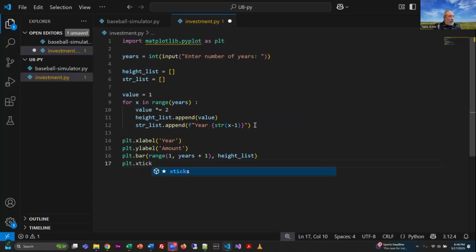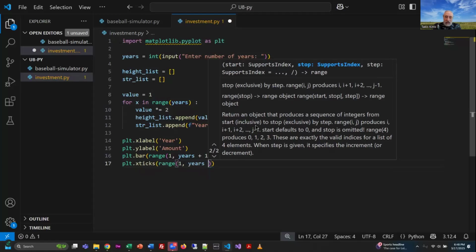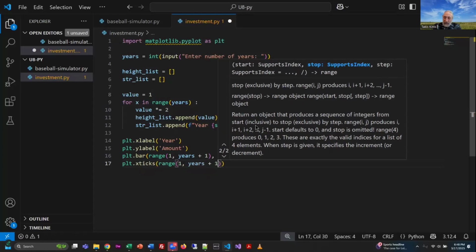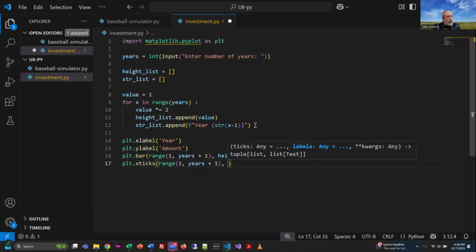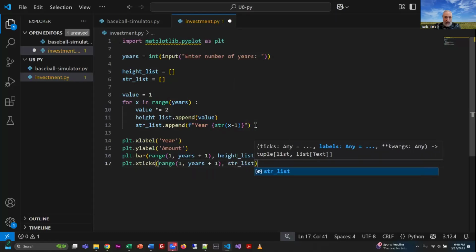So the x ticks are also going to use a range. And those are going to start at 1, once again up to years plus 1. And then what data are we feeding that? These are the markers at the bottom, and it's going to be the string list that we developed. So what's it going to say? Year 1, year 2, year 5, year 10, whatever.